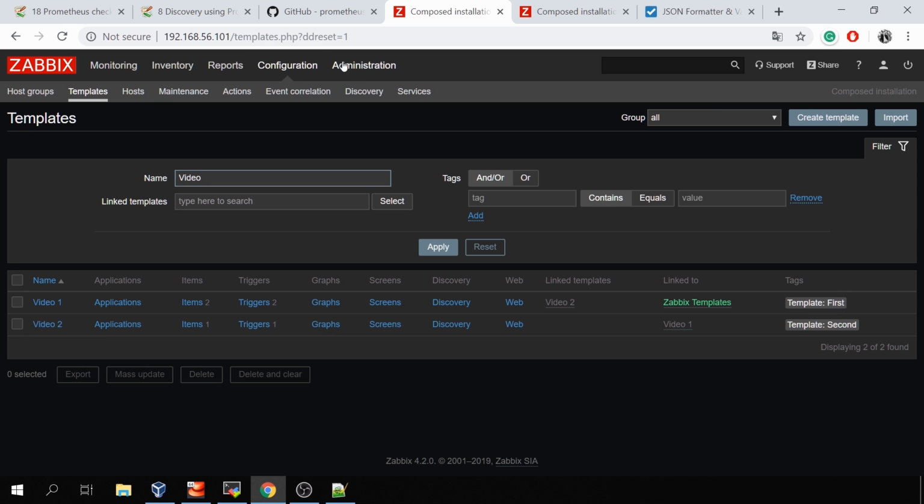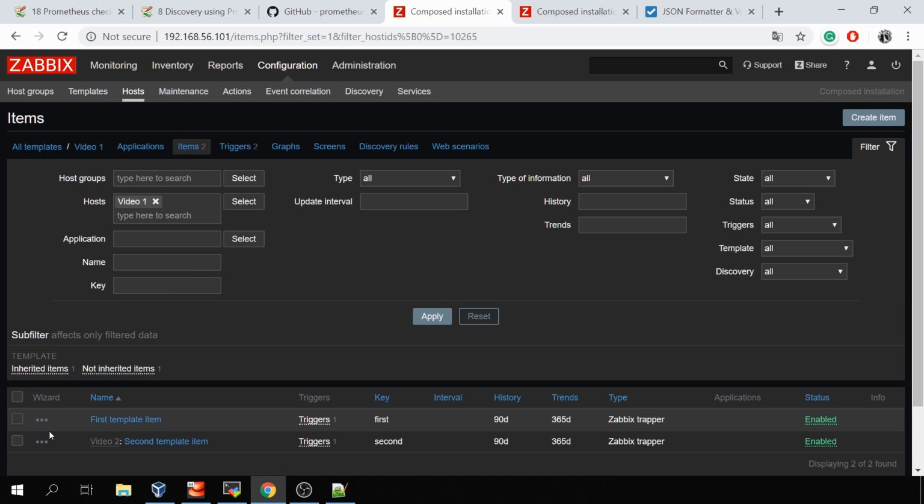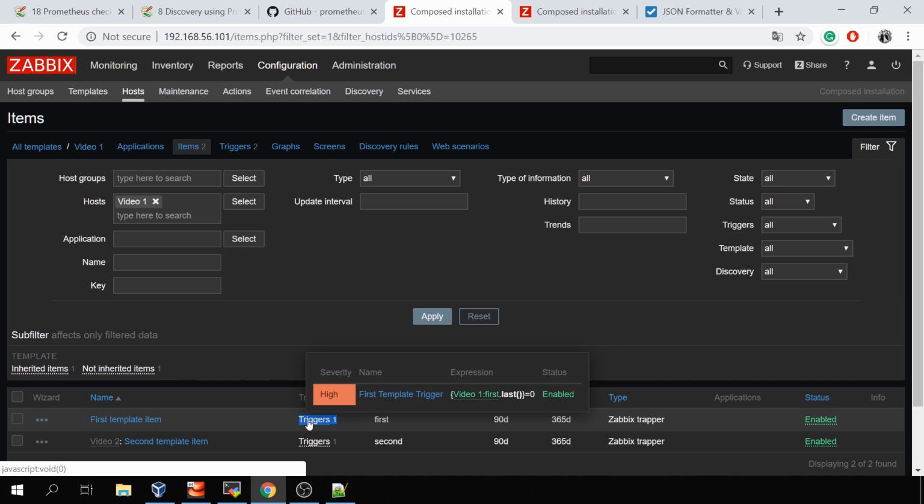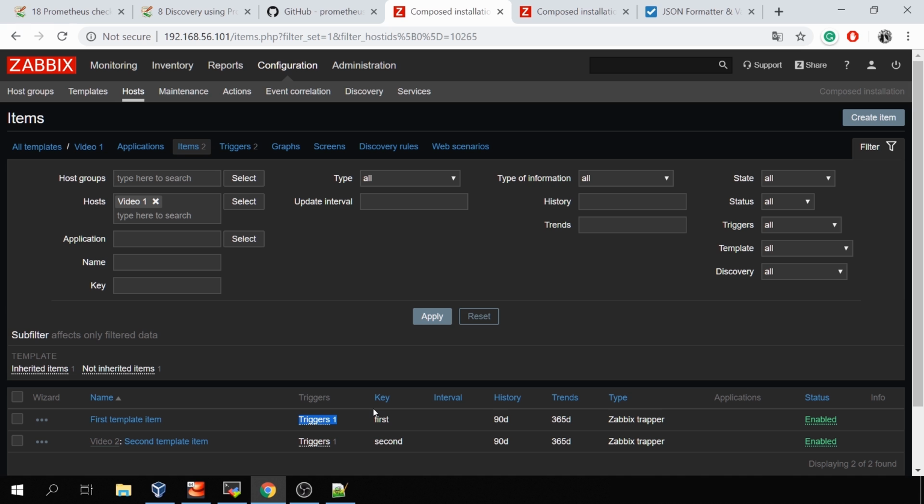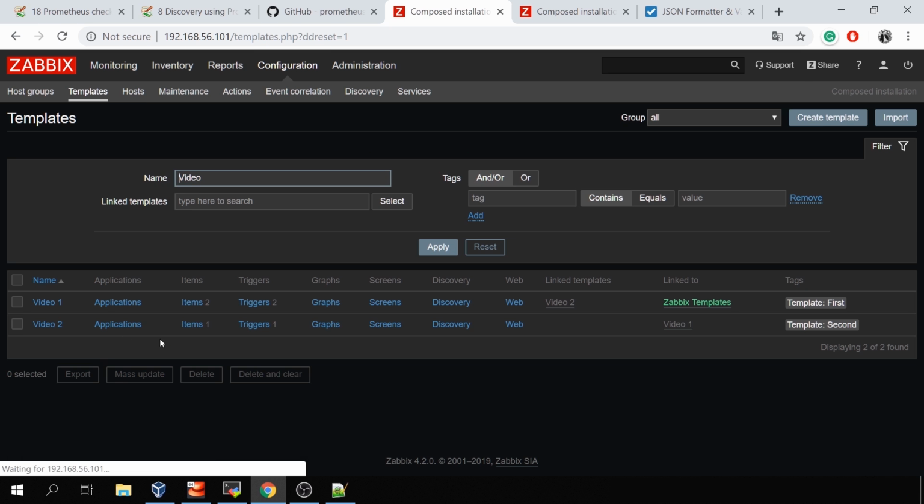In Configuration, Templates, I've created template 1 with the name video 1. And inside this template, I have one item. Ignore this part, we'll talk about this in a second. So I have one item with a key first, that is just for the example. So I will be sending the values and also the trigger for the first template. So one template, one item, one trigger. Then I've also created a second template with the name video 2. Again, one item, one trigger.